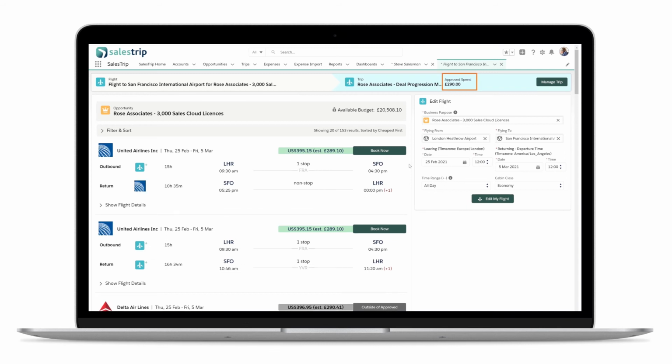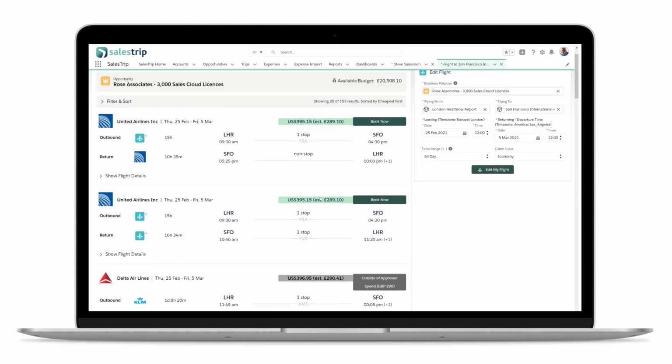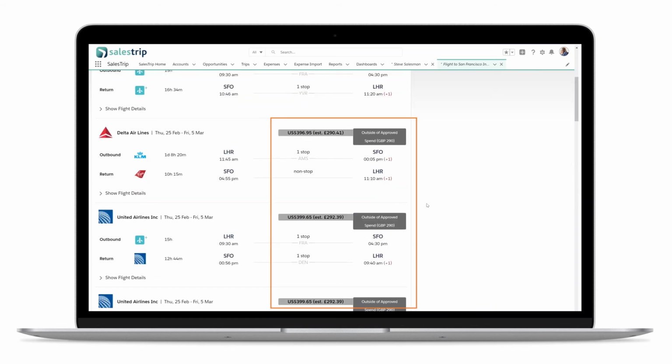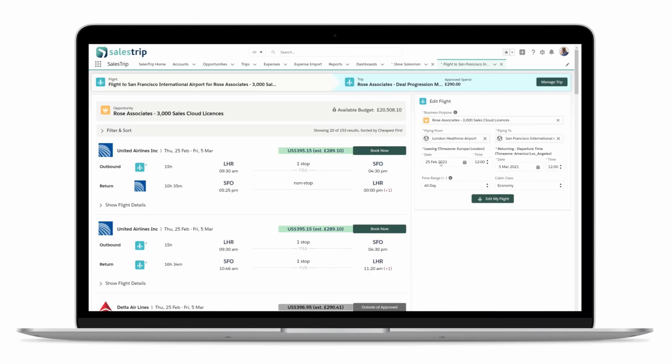We can scroll down our choice of options and see any that are out of budget. These are unable to be booked. This ensures policy compliance. Let's book the first flight in the list.